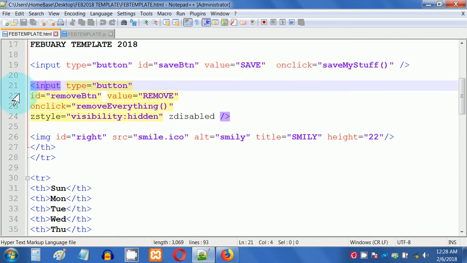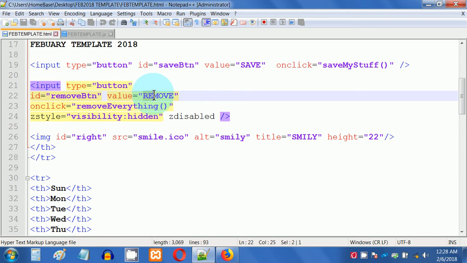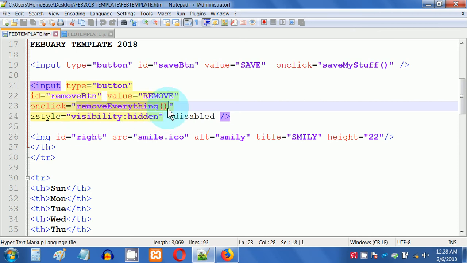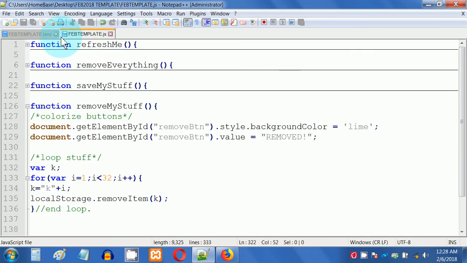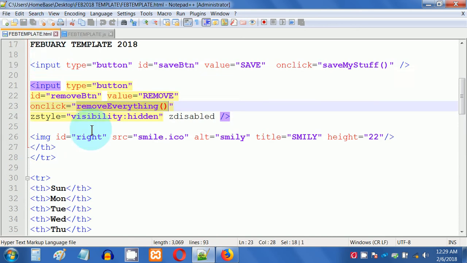All right, the next button, input type equals button, ID equals removeButton, value equals remove. Value is what you see on the button. Onclick equals removeEverything. So we are going to look at a function called removeEverything in this as well. But we're not looking at it yet, but that's another JavaScript function.